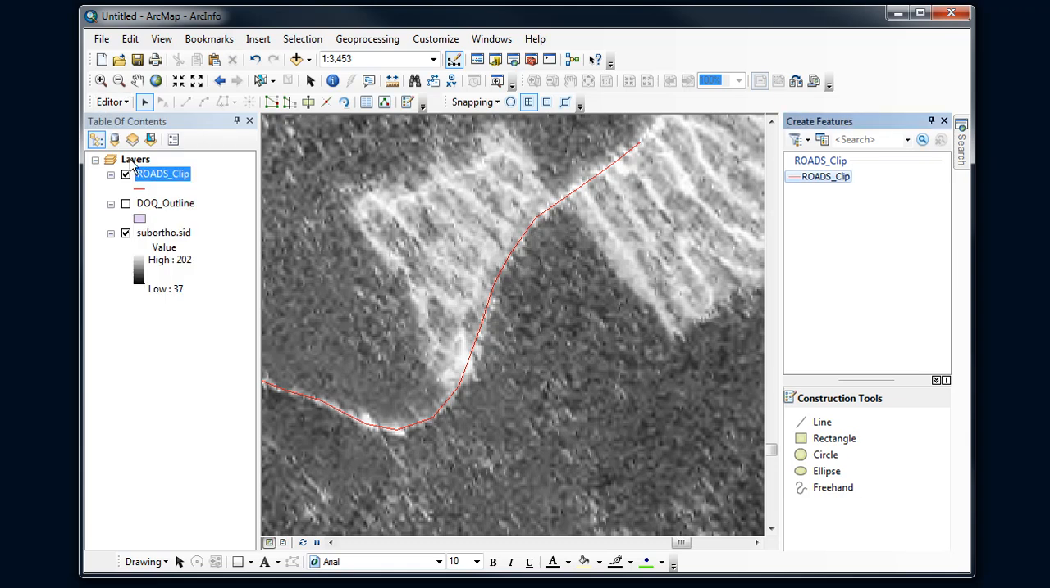All right, that's using the snapping environment. Depending on the situation, I may want to add vertex snapping and edge snapping to be able to snap anywhere on an existing feature to start a new one.